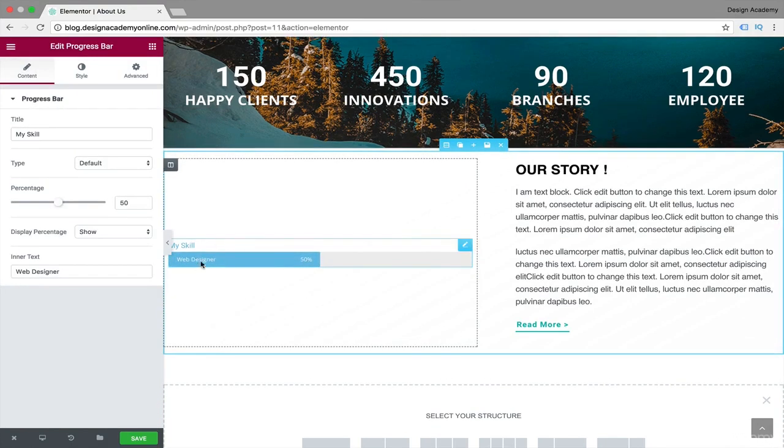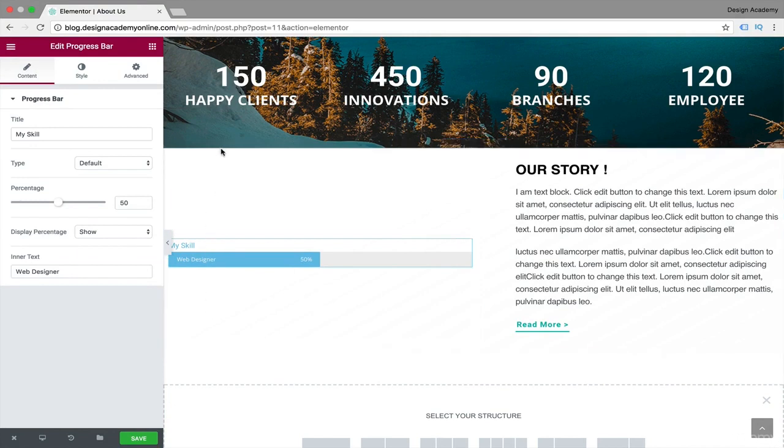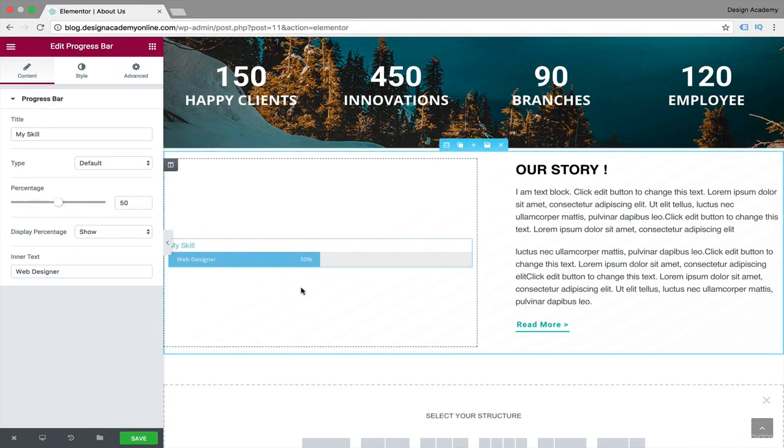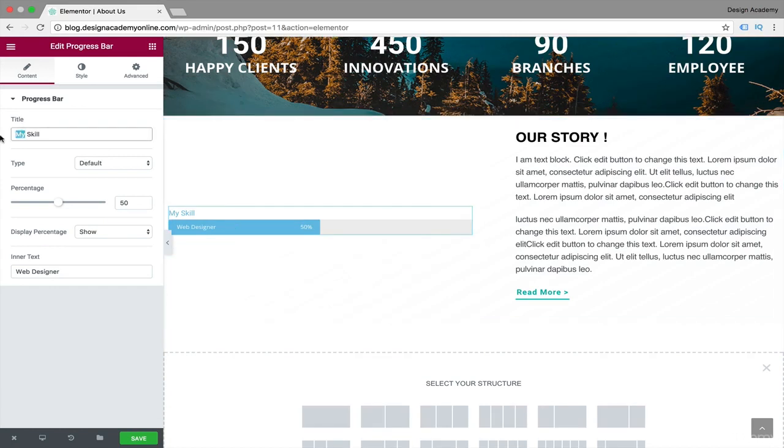So we got that bar, and we're gonna customize it, and we're gonna duplicate it to use the same customization style to save our time and effort. So let's start editing by changing our title, make it our skills, for example, and we can customize our percentage, make it 90% or whatever you would like.